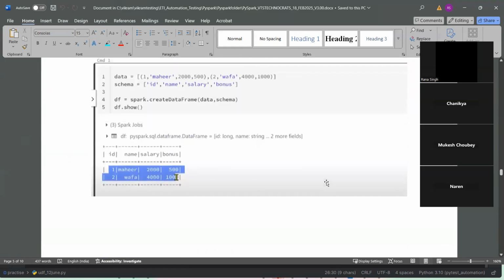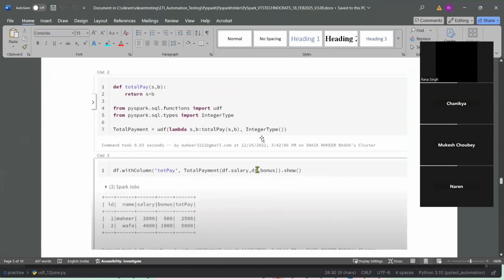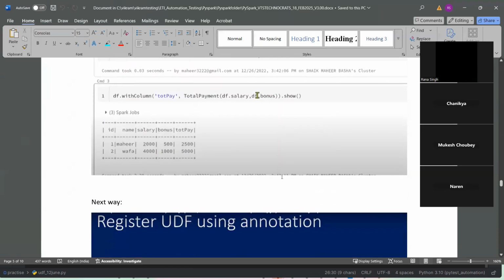So this is a very simple thing. Let me show you the output also. This is a method which is returning s plus b, and this is the UDF we created. We have put a lambda, and the method total_pay with s, b, and the type is IntegerType. And we are using withColumn, and then using this particular UDF. From this UDF, we are selecting the salary and bonus, which we are seeing. Are you clear?